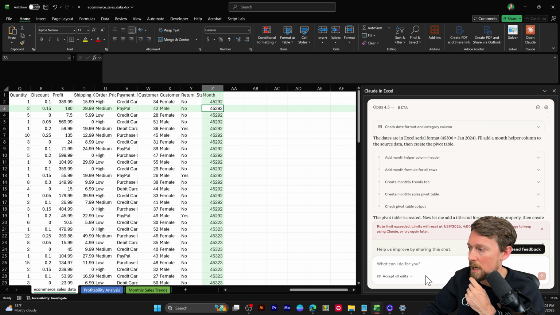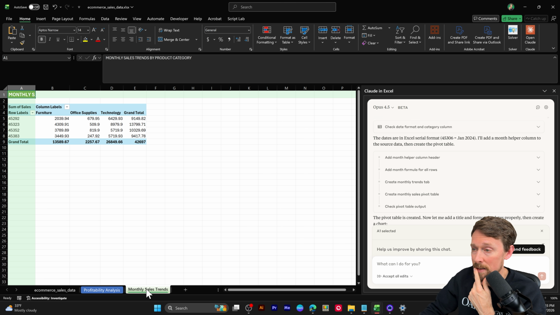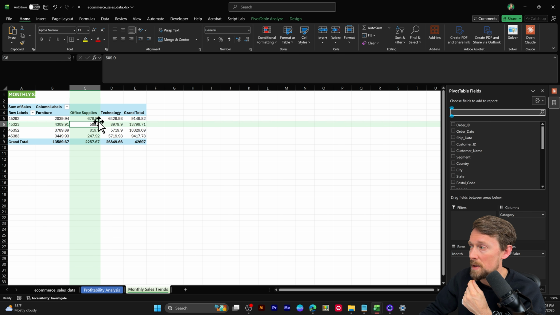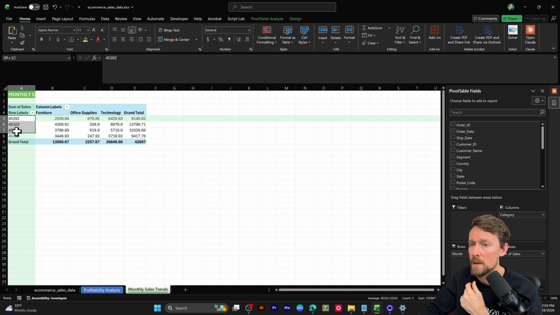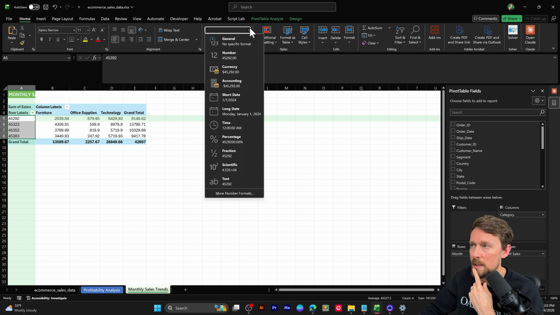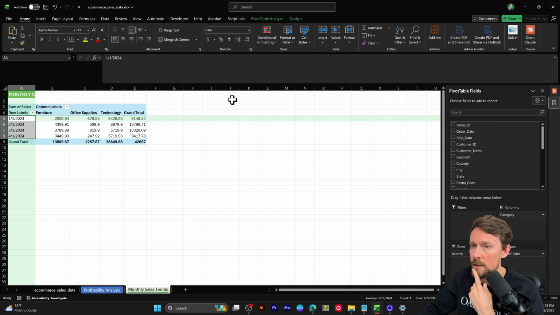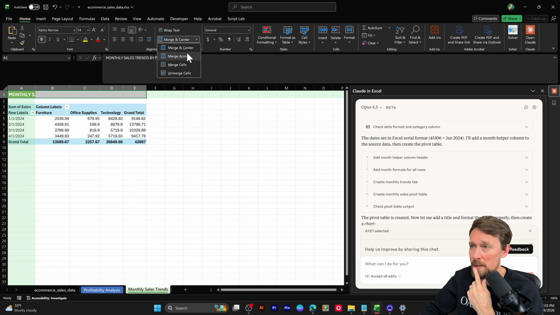And then it has rate limit exceeded. Limit will reset at 4 p.m. That's in 2 hours. So that's not great. All right, so here's the pivot table. And we've got the wrong format there. We've got category, month, sum of sales. Let's see if we can just make this a date format real quick. All right, so there's our date format. But yeah, that was unremarkable in my opinion.